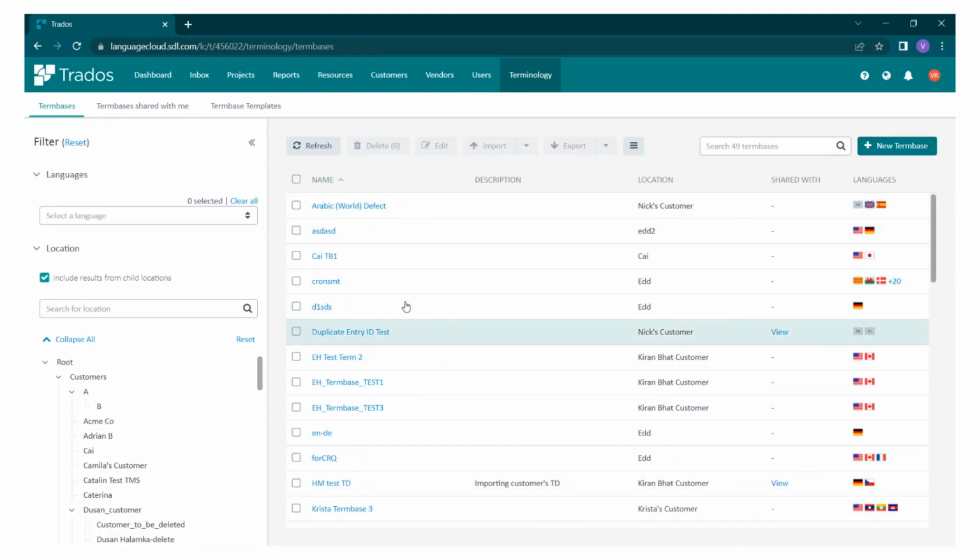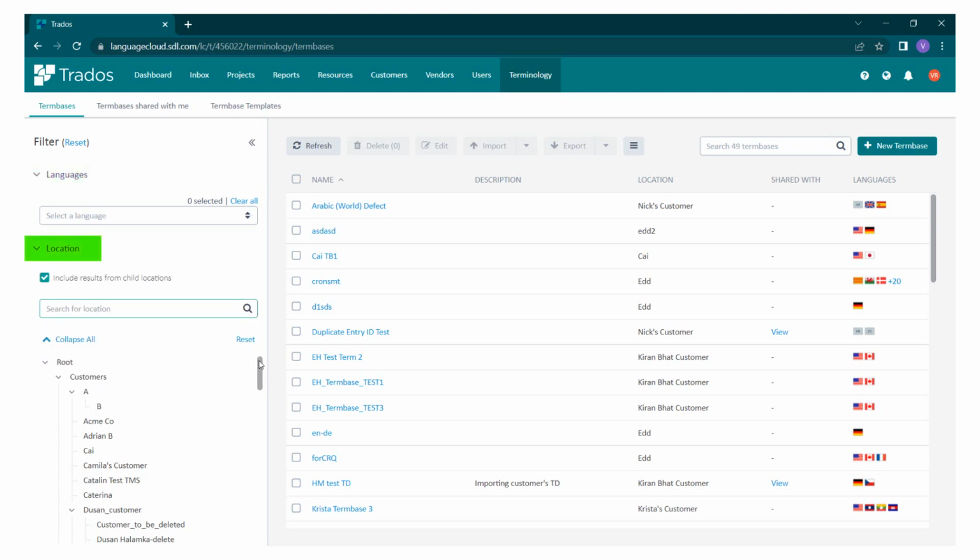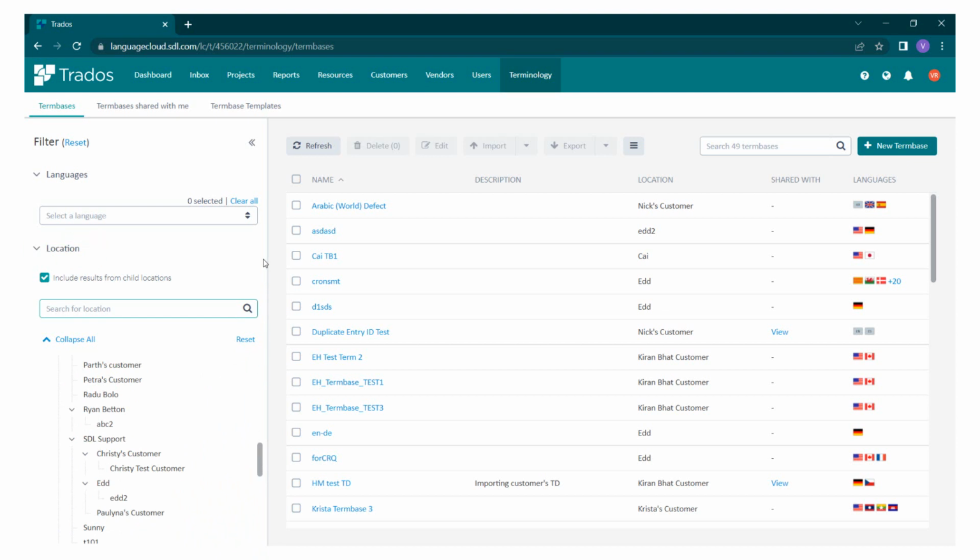Like every other screen from the resources, you have filtering options. In this case, you can filter by languages or location to easily find the term base you need. A new term base is also created from the same screen. Let's create a term base now, so click New Term Base.